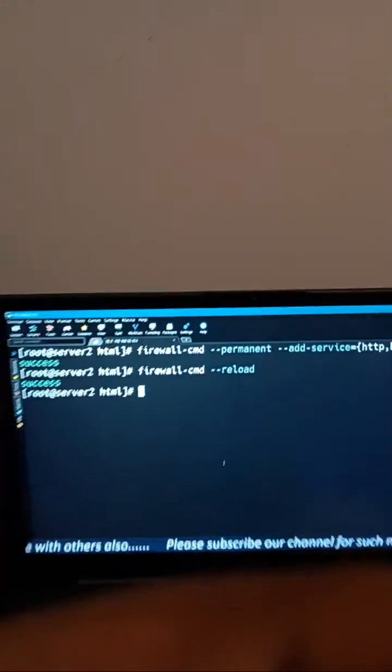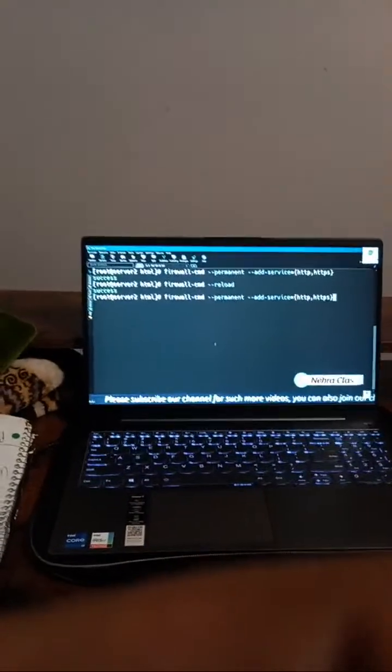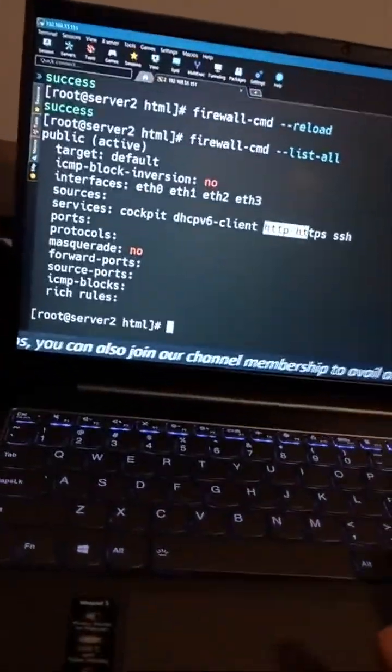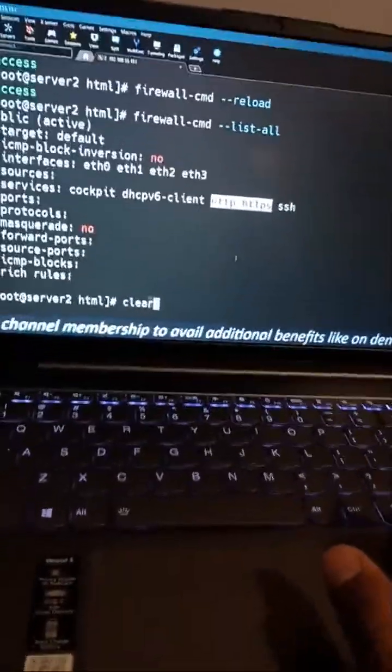Both the services are added. Now we can reload the firewall configuration so that these rules can get implemented. So we can execute the firewall-cmd --reload command for the same. Now we can see the details by executing the firewall-cmd --list-all command. Here you can see that HTTP as well as HTTPS services are added in the firewall.